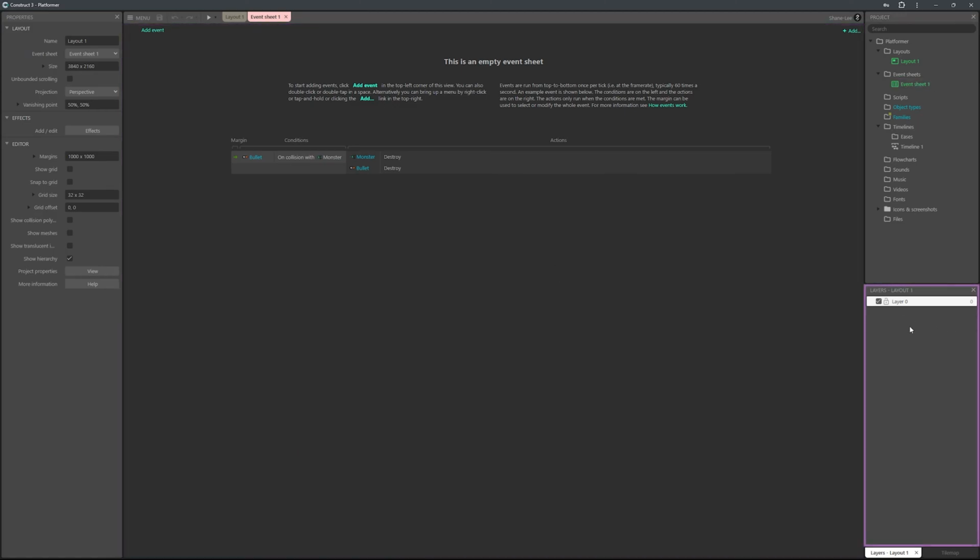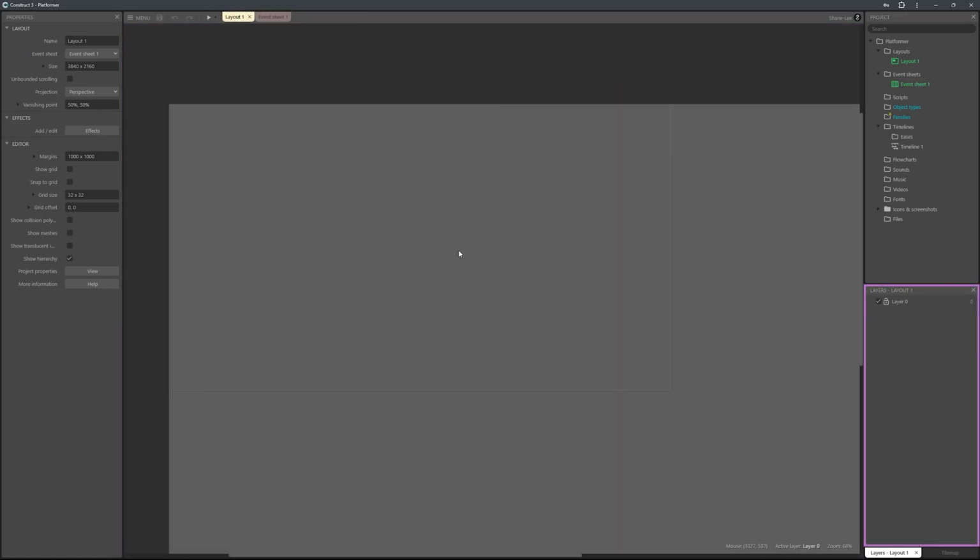On top of that, we have the layers panel down here. That's quite self-explanatory. We'll be using that for the different character, the environment, things like that. So we'll call this layout level one. And for the size, again, I want to put 1920 by 1080.